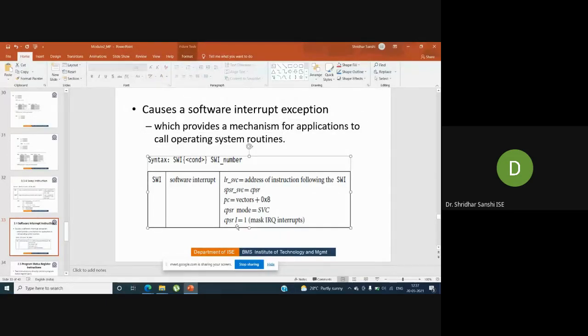And then I'm going to enable the mask. The I bit stands for masking the IRQ interrupts. Okay, so these are the things the system will do whenever we execute this particular software interrupt instruction.